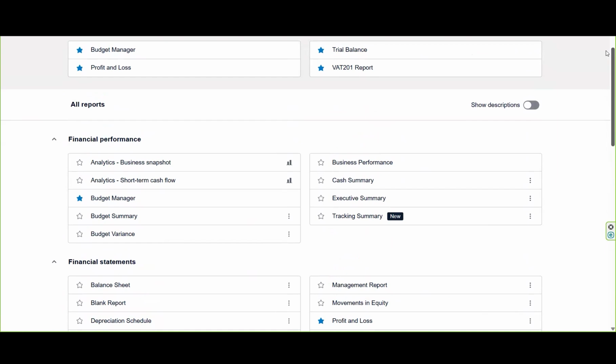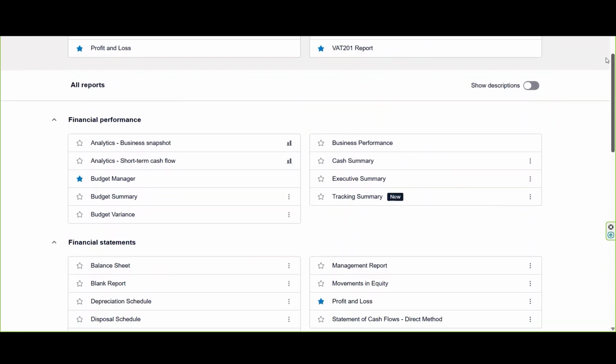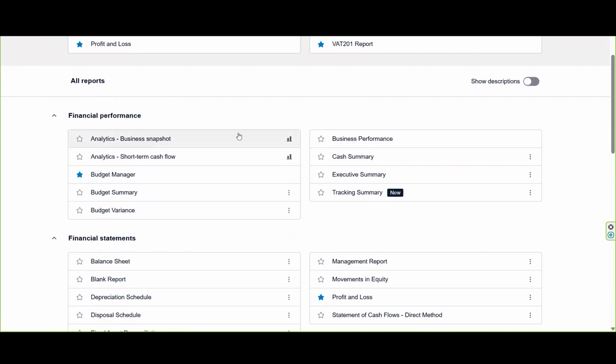So just in terms of what's within reports, they are broken down into different sections. So you've got financial performance, which basically has your budgets. There are some graphs in here. There's a cash flow summary that you can use. There is an executive summary.